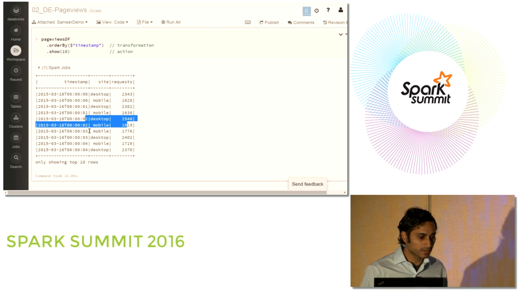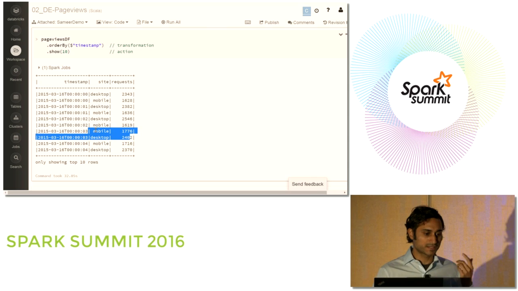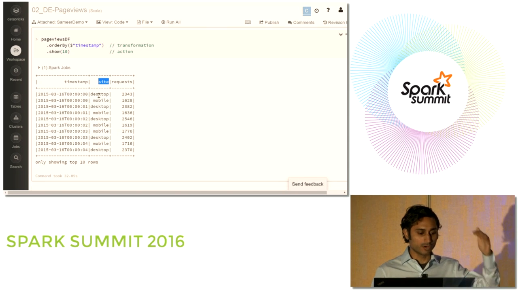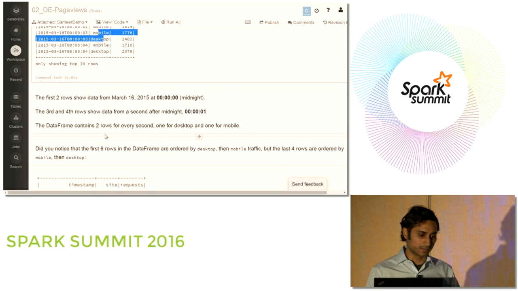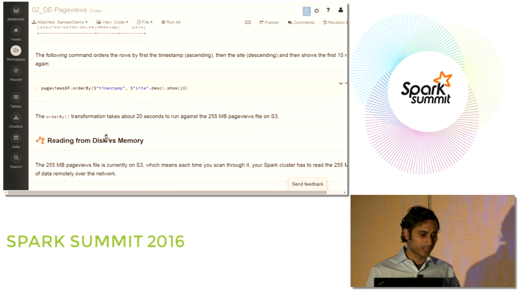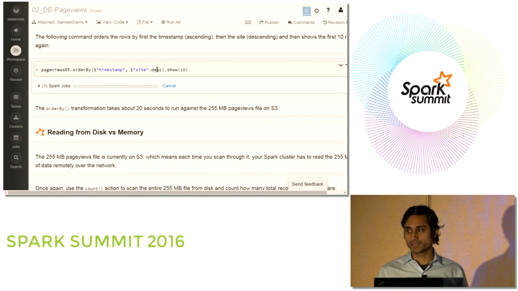Desktop, mobile. Well, look at this. Now we're seeing mobile and desktop. So usually it's showing me desktop, mobile, but here it's showing me mobile, desktop. I actually want to do a second order by to always sort the second column by mobile, then desktop. Right? So that's why I don't want it to show desktop, mobile, and then down here it shows mobile, desktop. So let's fix that as well. Let's do an order by timestamp and then an order by the site column in descending order, so it shows me mobile, then desktop.